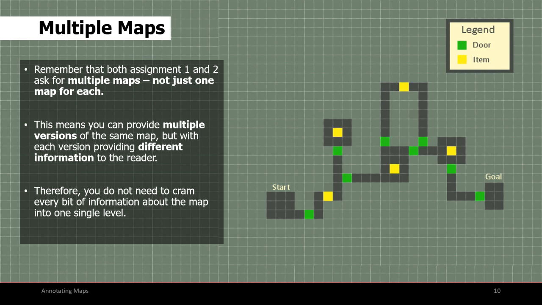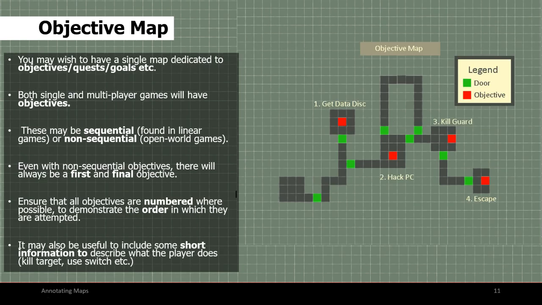And again, this means you can provide multiple versions of the same map, the same layout, but each version of it providing different sets of information to us. You don't need to cram everything into one level because that could risk making it unreadable. So we could have one map that just shows off doors and items, such as we've got here. Absolutely fine. Then we could have another map, for example, and these are all examples and depend upon the game that you choose.